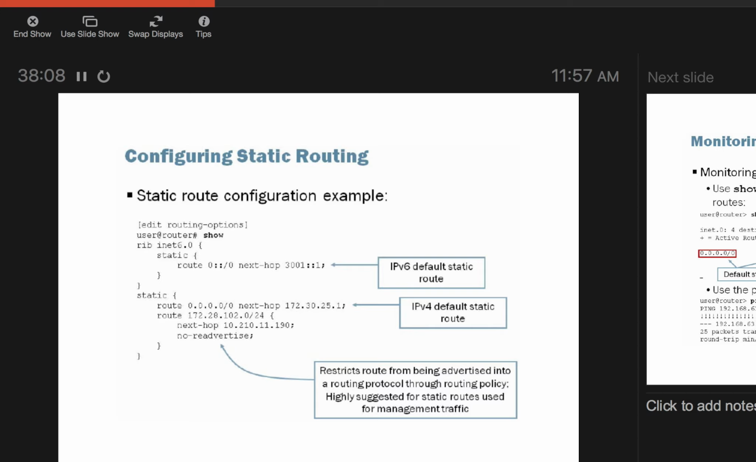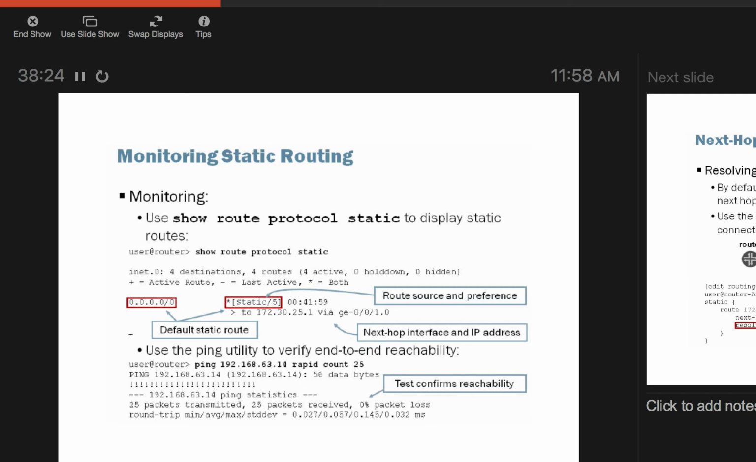For static, do you need to advertise? By default, no advertise will be there. Monitoring static routes: show route protocol static will give you only your static routes.